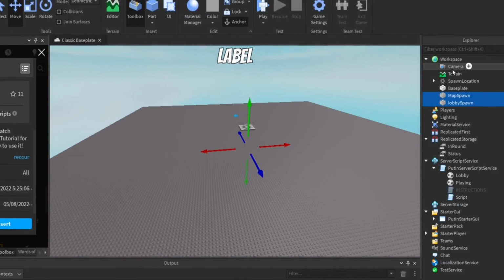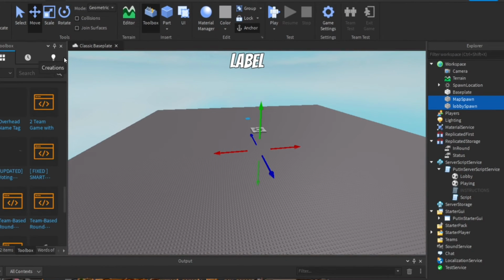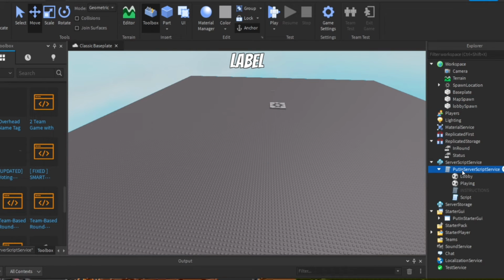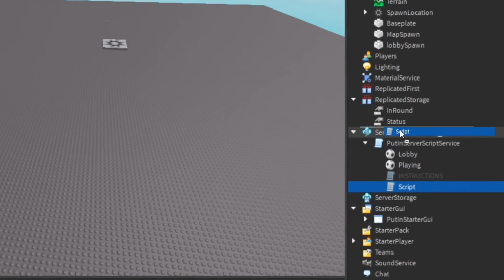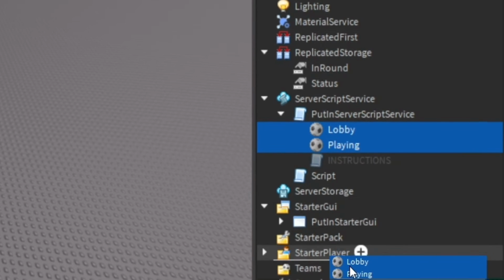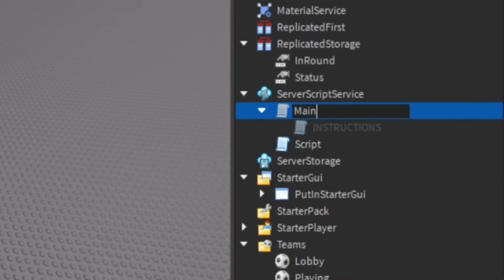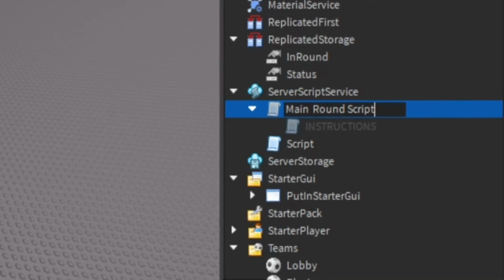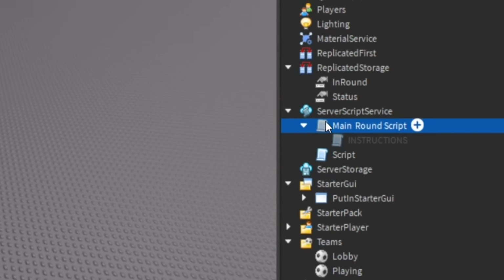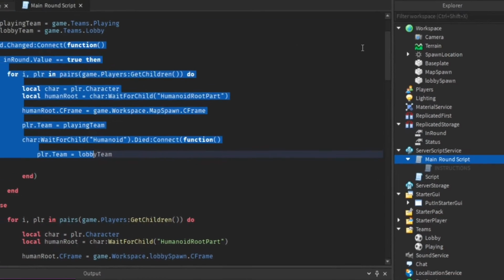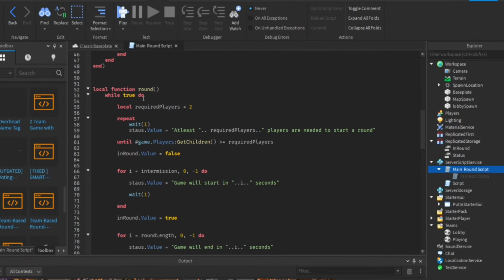I do want to let you guys know that the voting round system and this round system model are essentially the same thing, and the script that you want to implement is essentially the same. Okay, put these in Teams. So this is the main round script, so you guys know what I'm referring to. The main round script includes the round function and the in-round change event. This is what we will be manipulating.